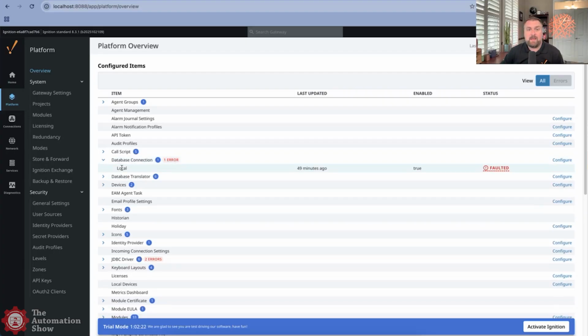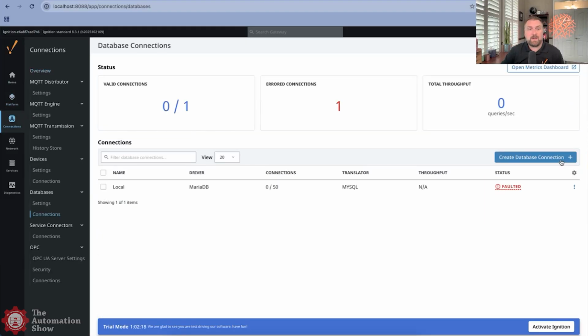So if I expand that, there's my local database. It's faulted. Looks like I have an access denied. I can go straight over to that area, and I can get more details on the error message. Of course, I can then just go ahead and I have the wrong password here.